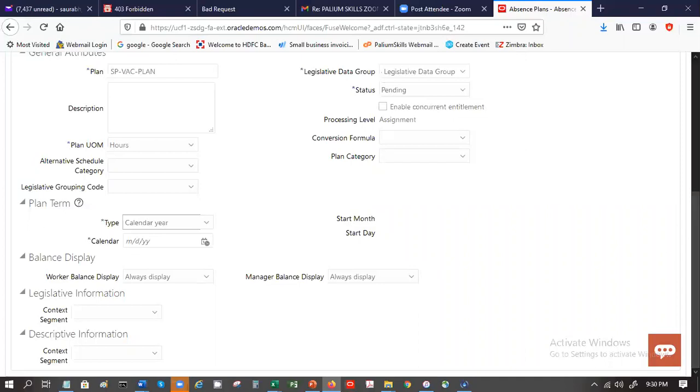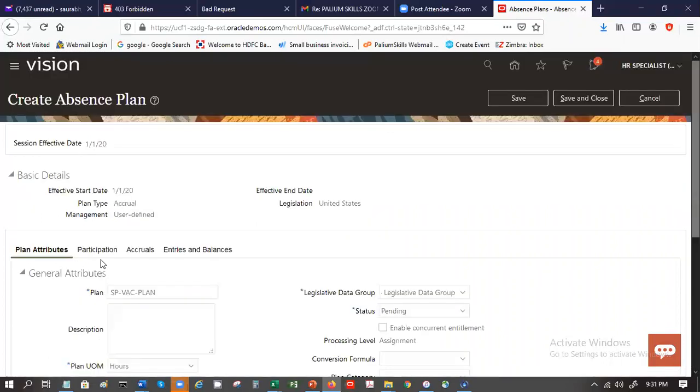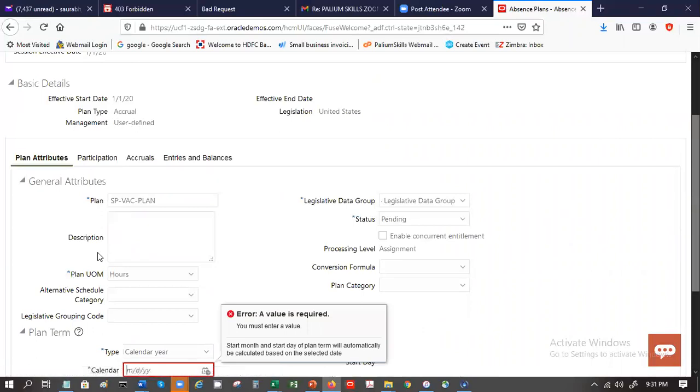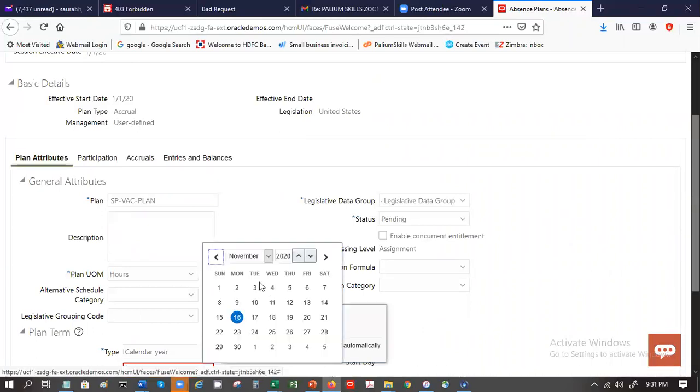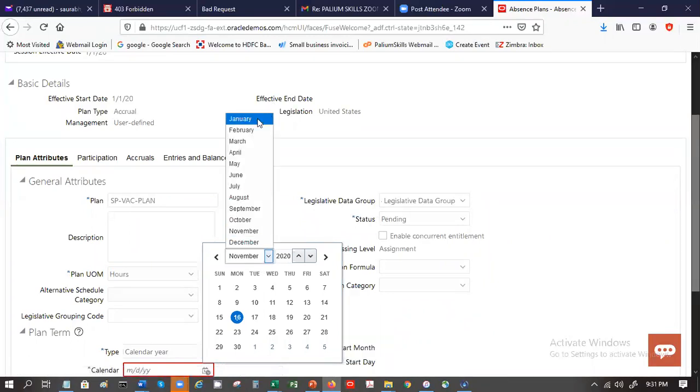Workers balance, so these were some of the balance options. Do you want it to display? Do you not want it to display? These are just based on your preferences. You can switch them on, switch them off. Okay, if it is calendar, then we have to choose from which day of the year. So let's see, first day.